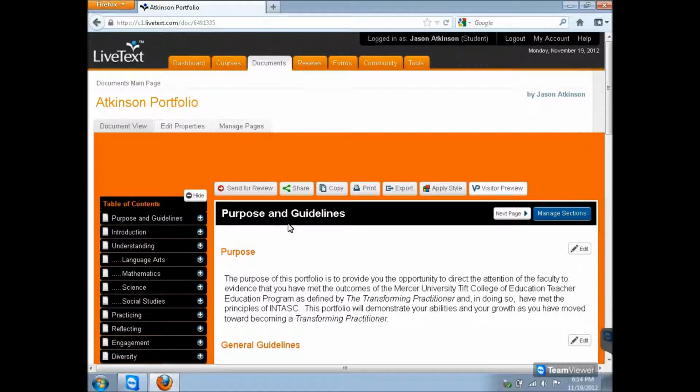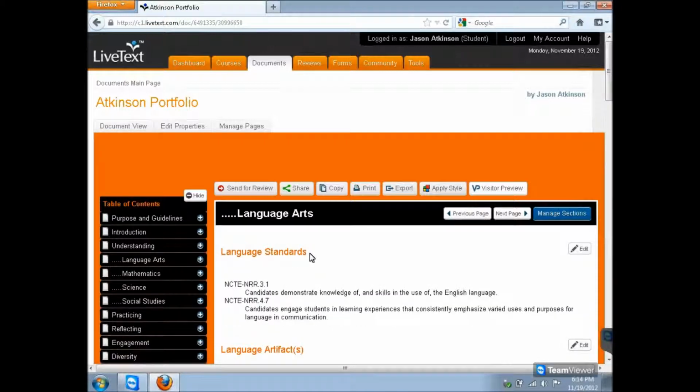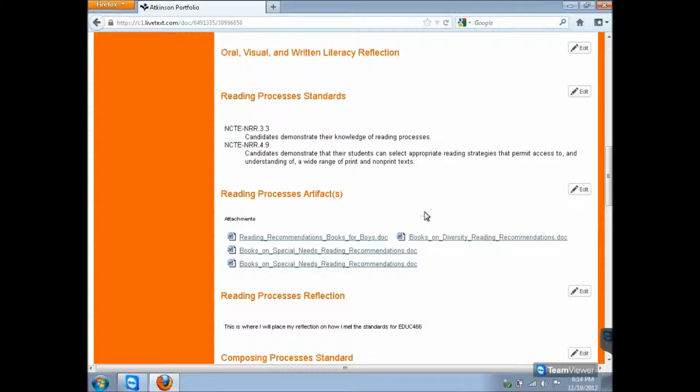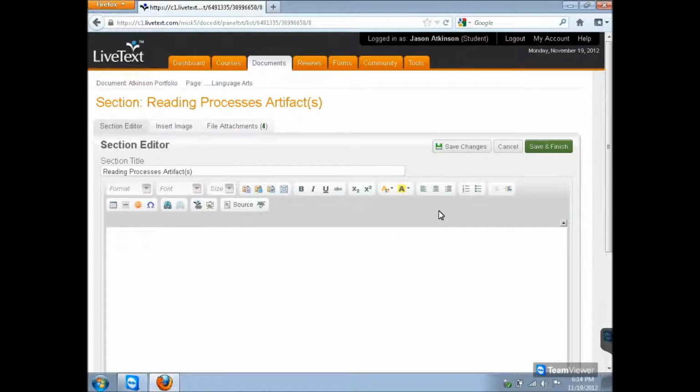Under Table of Contents on the left, or wherever it appears in your portfolio, select the section in which you will place your artifact. Under each section, you will find the separate subheading for Standards, Artifacts, and Reflections. Scroll down and select the area in which you will place your artifact. Some sections may have more than one choice. Click on the Edit button to the right of and above that artifact submission area.